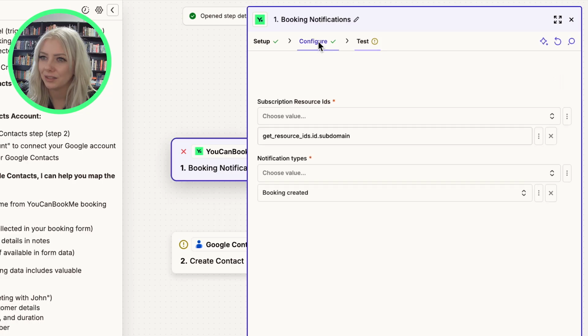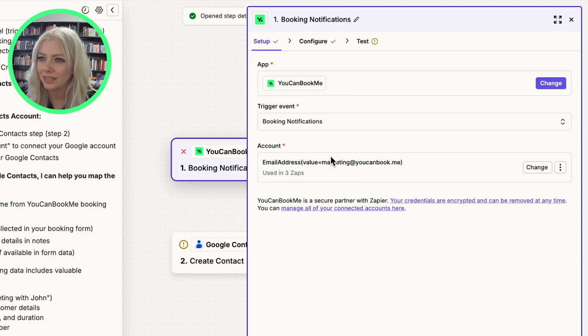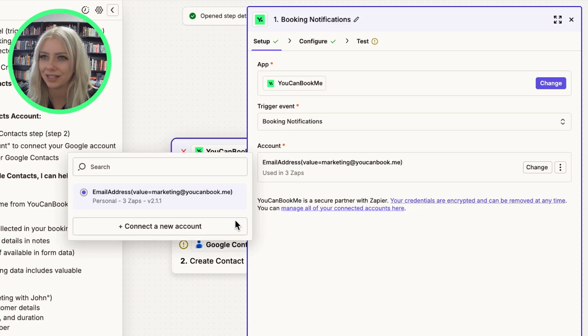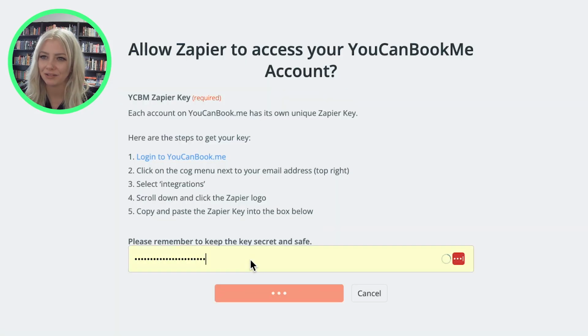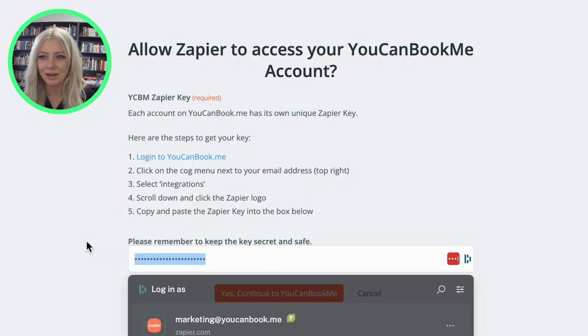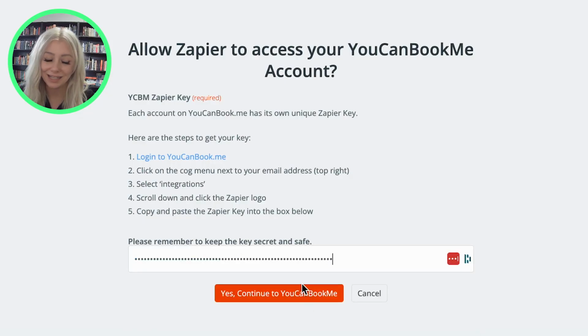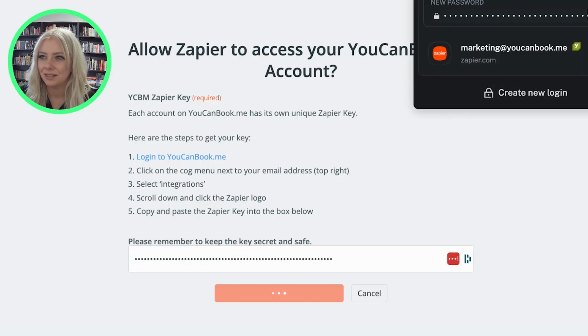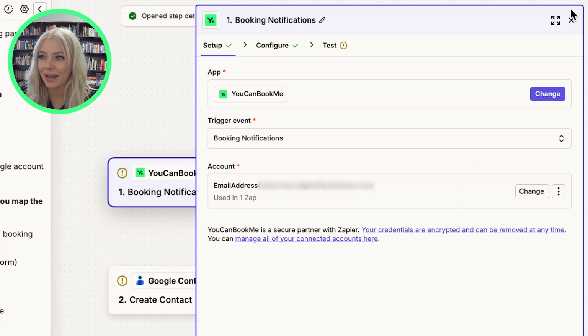Let's go back to the setup. It is currently connected to the marketing@YouCanBookMe account, but that's not actually the account I'm logged into. So of course it's not working. Let's connect the correct account, which is my account, because I need it to actually connect for me. Here is where I'm going to type in that API key that I had you copy earlier. Let's hit connect. Cool.